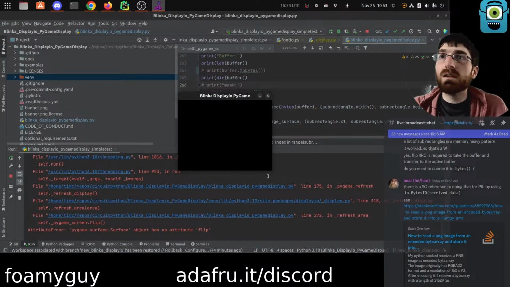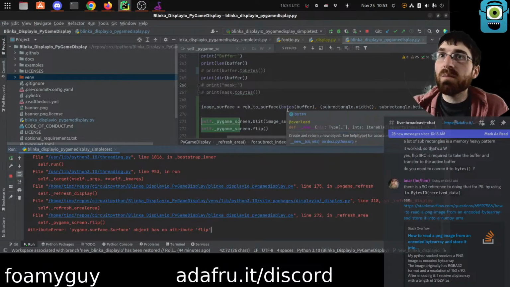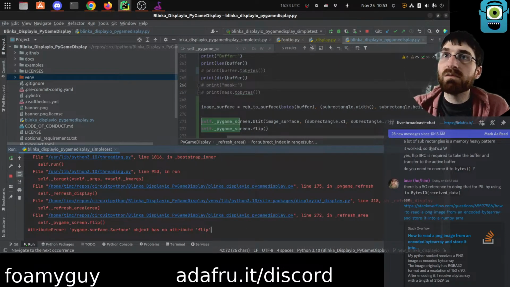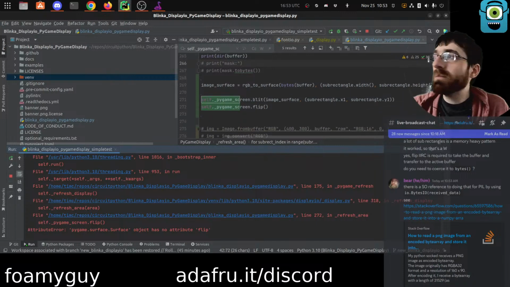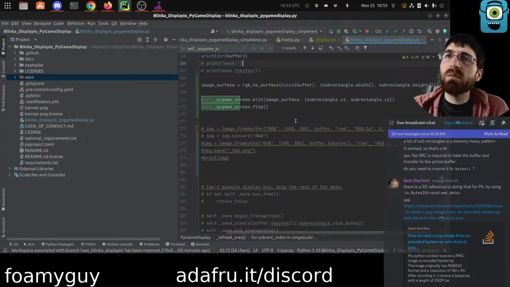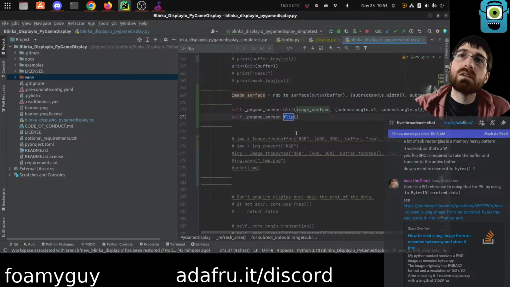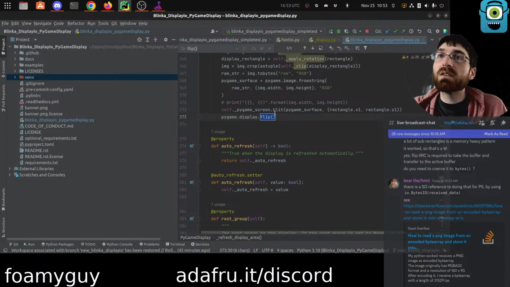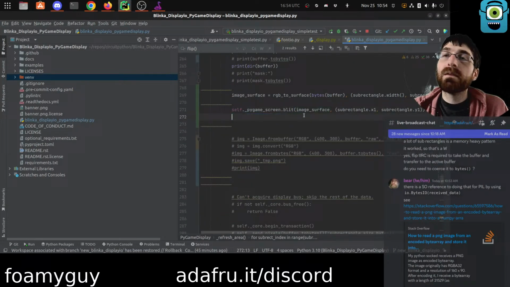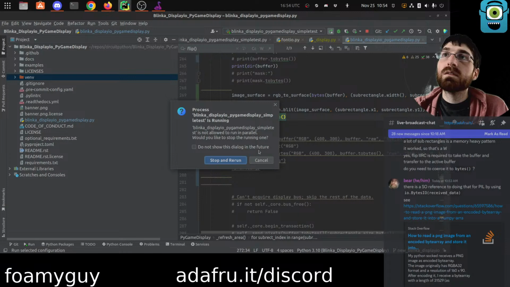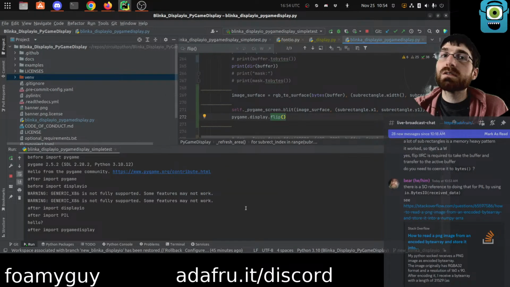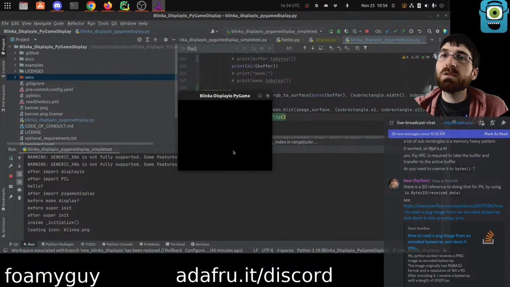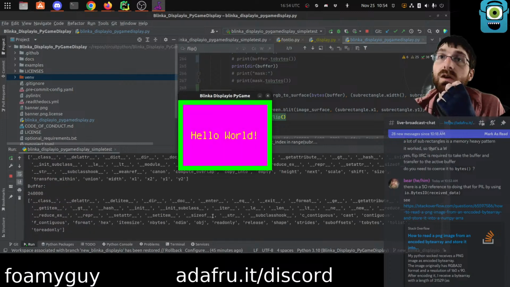Okay. Did not crash for the same reason. It does say no attribute flip. I think I probably game screen.flip. Is it not? Is it something else for flip? It might just be pygame.flip, right? Maybe you don't call it on the screen. I think maybe you don't call it on the screen display. Pygame.display.flip. Fingers crossed. I don't know what's up with this delay. There's like a weird delay where it's not, oh, yes.